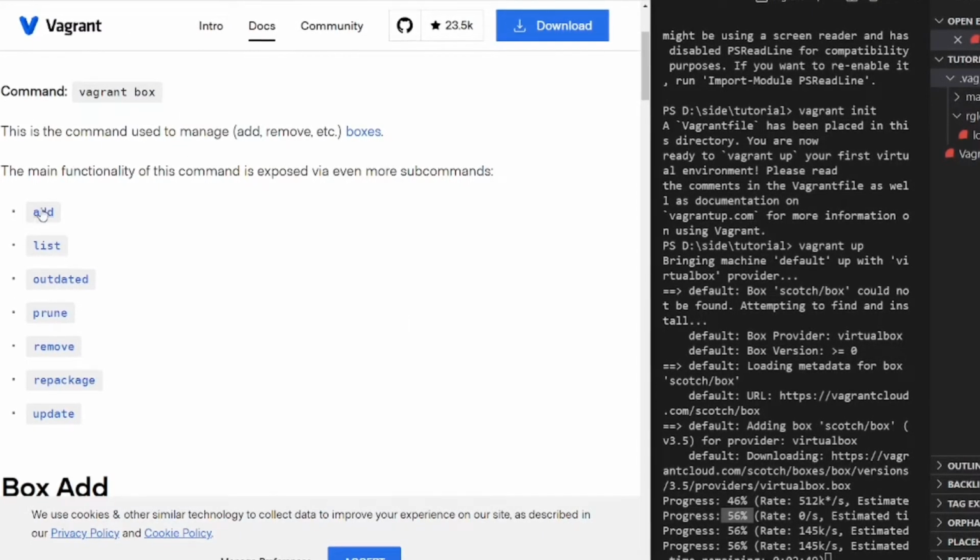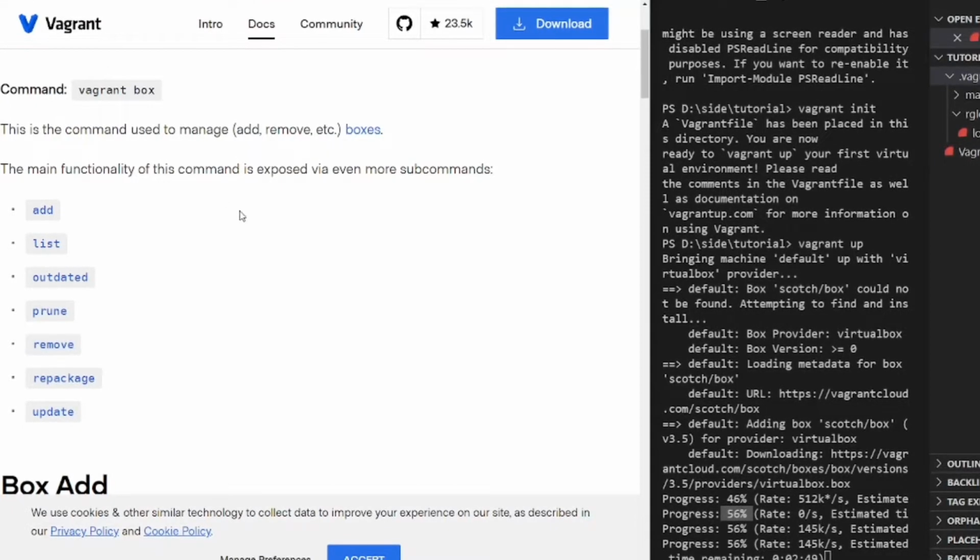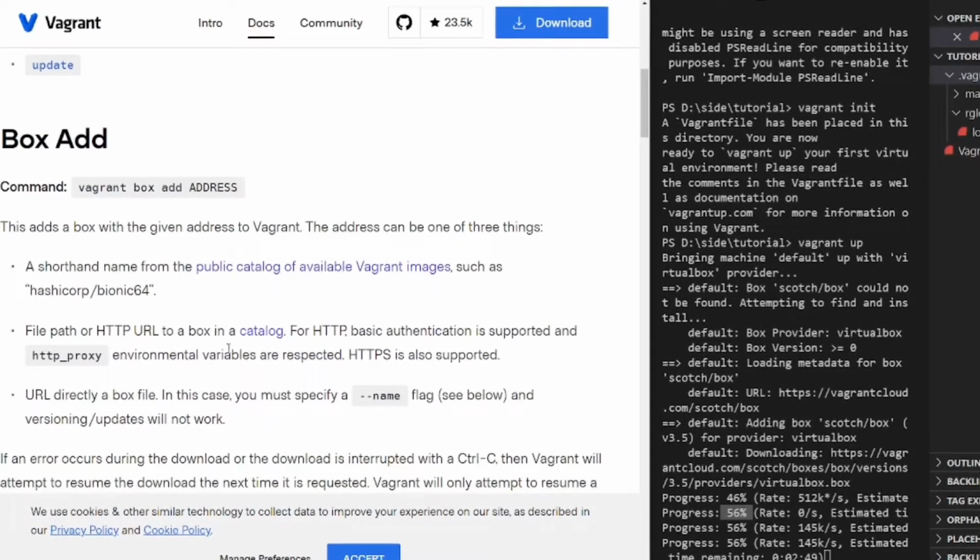So we have Vagrant boxes. We have add, list, outdated, prune, remove. That's what I meant. So when you do Vagrant box, you'll find a list of boxes that you can have in your machine.